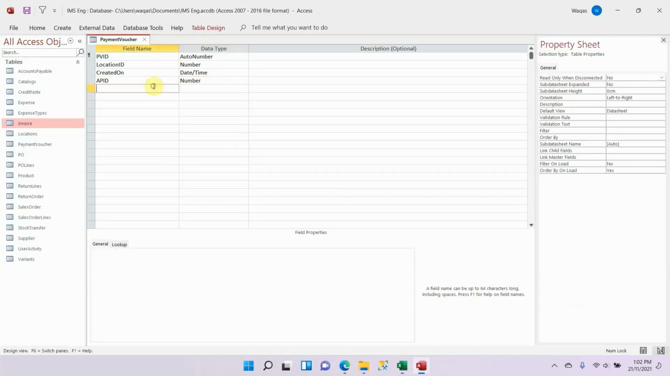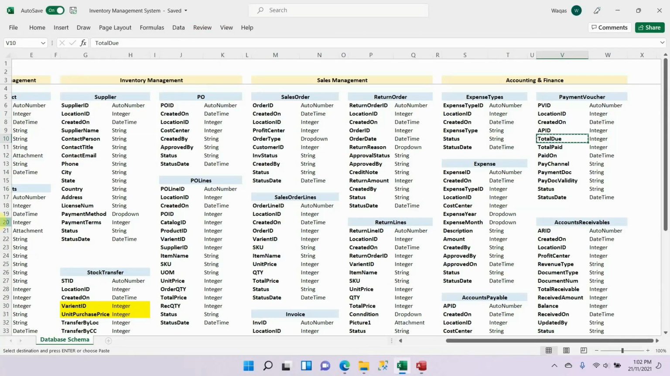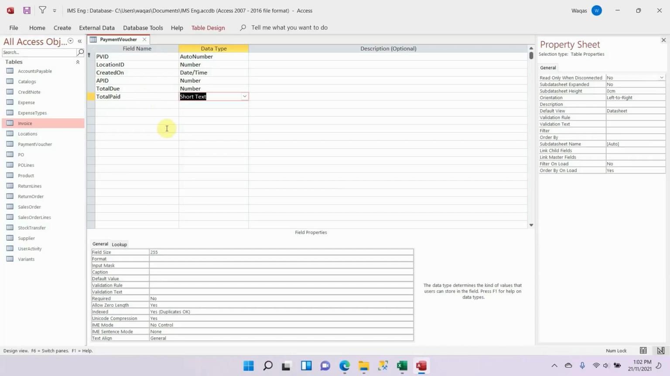What was the total due amount? Okay, so we'll make it as double standard, 1 decimal place. Total paid, how much we have paid.